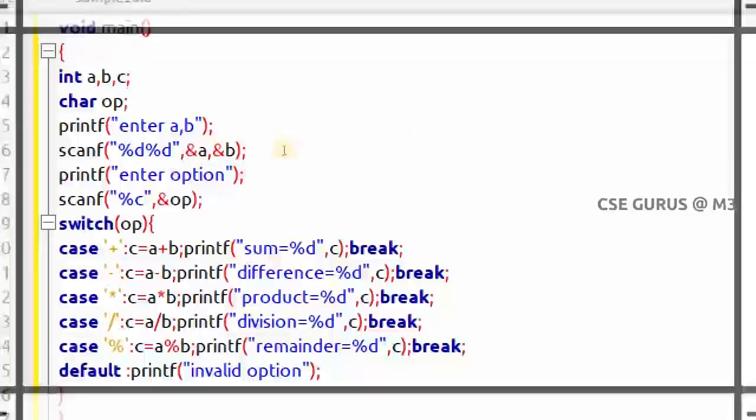So what is this program actually? Here I have taken two variables, and I'm asking for two values for A and B, which are integer values, and then an option. If it is plus, it has to do addition. If it is minus, it has to do difference. If it is asterisk, it is multiplication. For case slash, it has to give division, and for case percent you get the remainder, and for default it is an invalid option. Like this it is given.